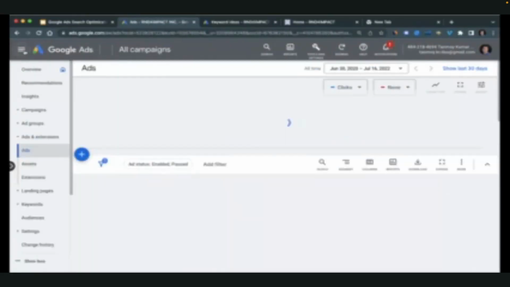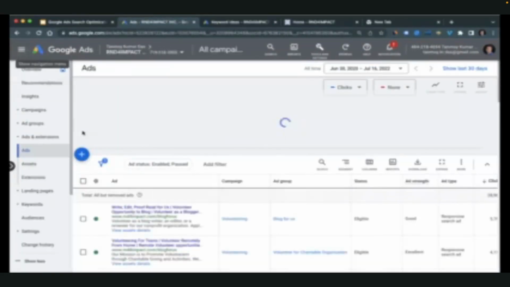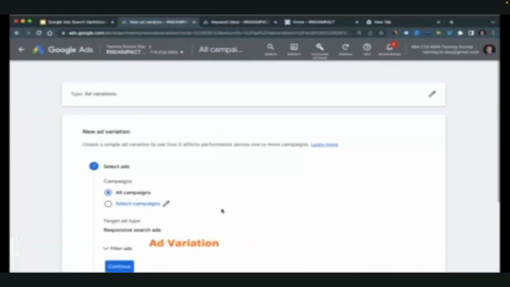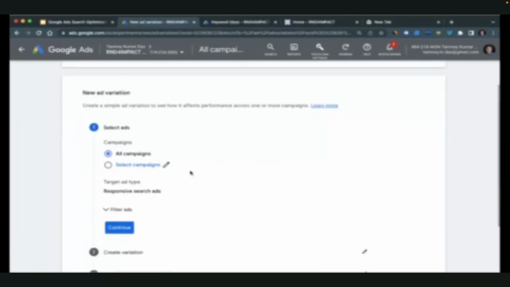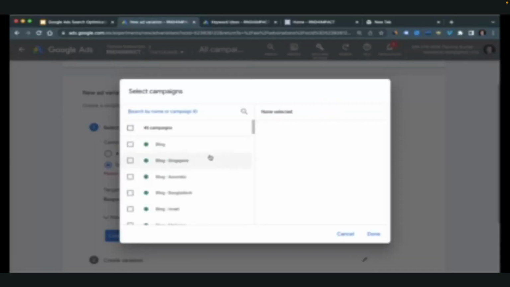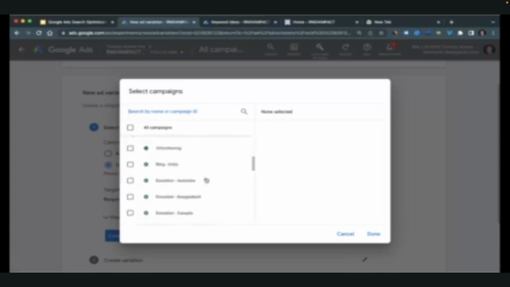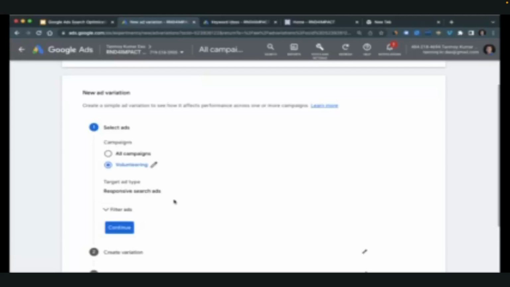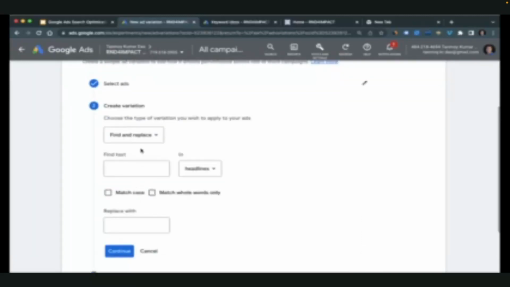Another feature with ads which we can easily make use of is the ad variation piece. With ad variation, you can modify a certain part of the ad, replace it with different keywords, and then run those ads parallelly to see how different combinations work. Here specifically, if you go to the volunteering campaign, you can select the particular one. So you want to work on the responsive search ads. What we are going to do is choose a particular text which you want to replace right now with something else and use that as a variation possibly in the campaign.